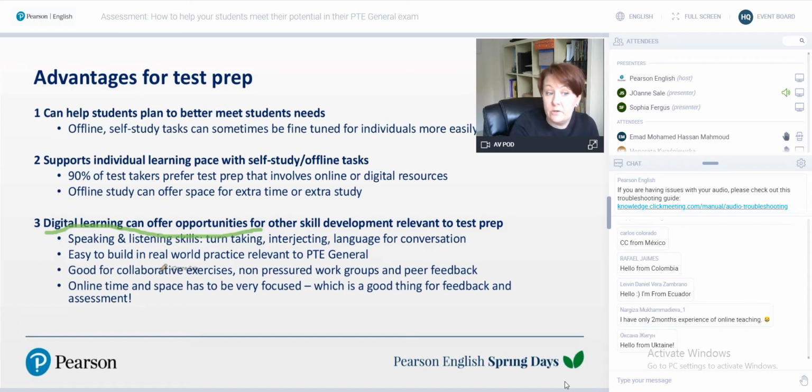Digital learning is very good for collaborative exercises, non-pressured work groups and peer feedback. Contrary to what you might think, it is actually quite easy to have collaboration online.